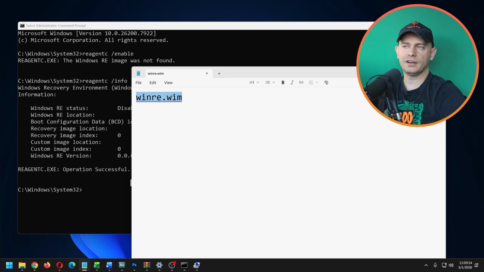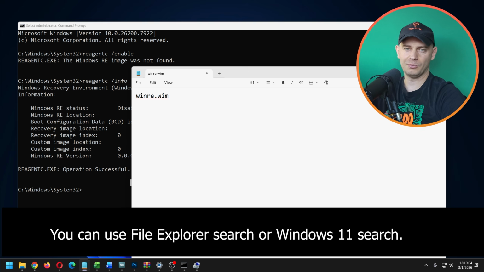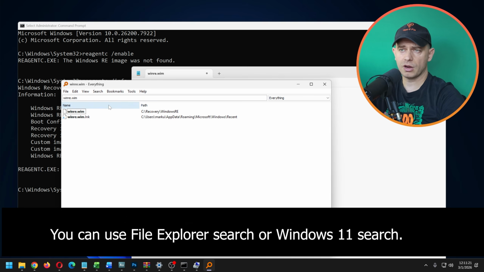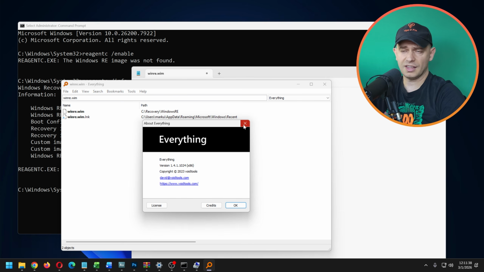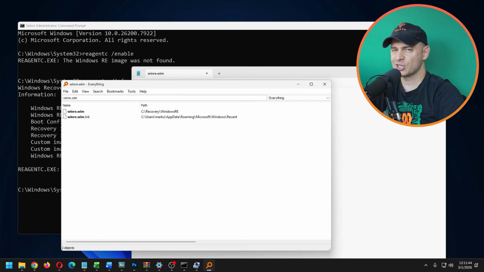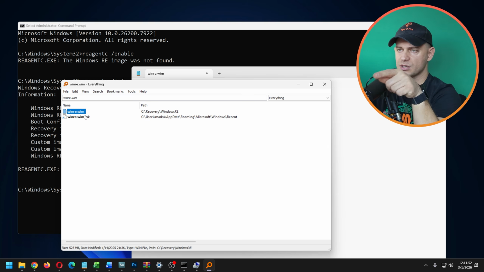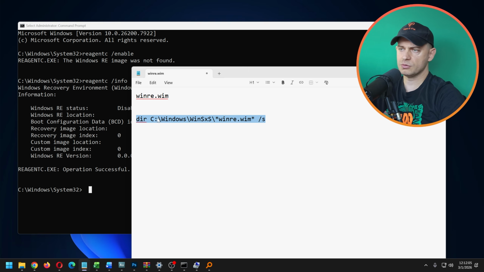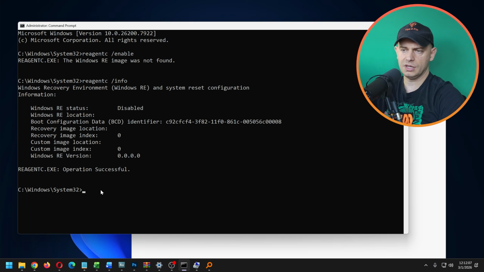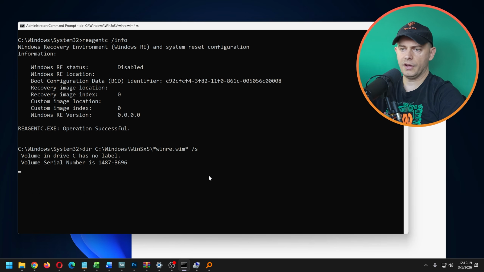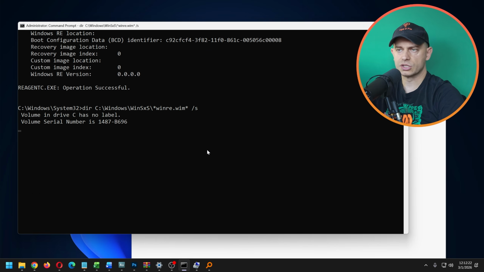You see this file here, winre.wim. We need to search for this and see if it's here or not on my computer. You can search from Explorer if you want. I use Everything, it's small software, free. I can search everything and try to search winre.wim. We see that this file is already here, C drive, Recovery, Windows RE. If you want you can use this command directly in the CMD and click enter, and it will start to search, but file not found.